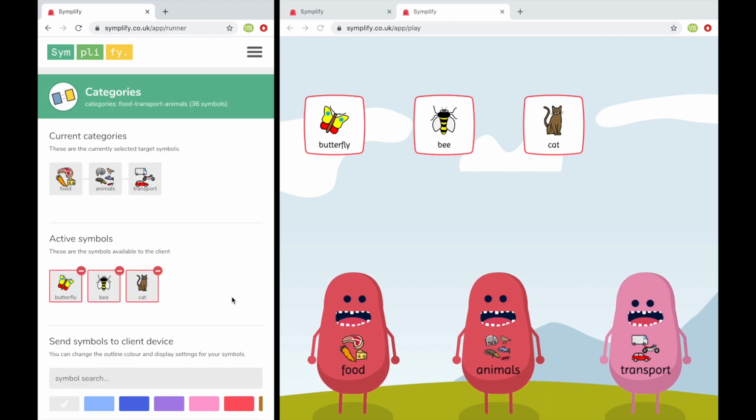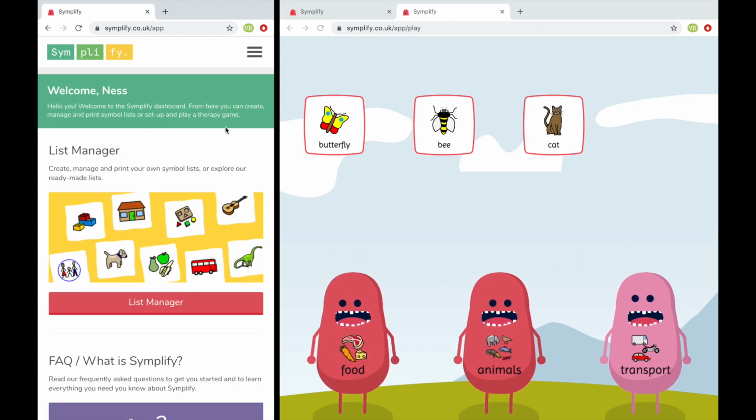So what I'll do now is create another categories game, but this time with some phonological categories. So I think often people think of the categories game as being for semantic categories, but really it's for any kind of sorting, of any sort of linguistic category or group you want to use. So I'll go back on our therapist device to my dashboard. Now I'll leave the game running on the client's device so you can see what happens if you switch from one game to another.